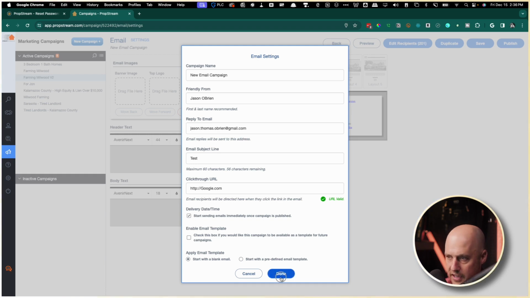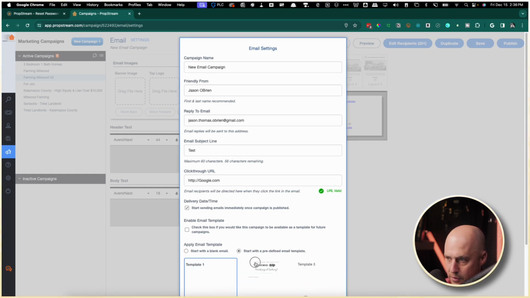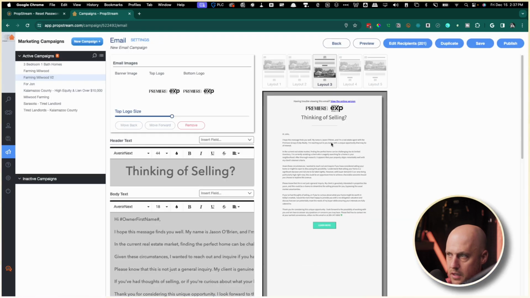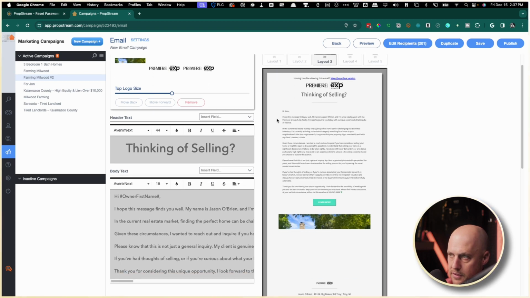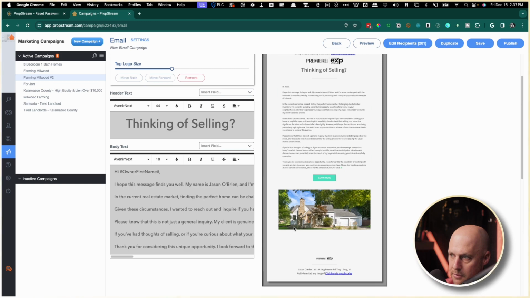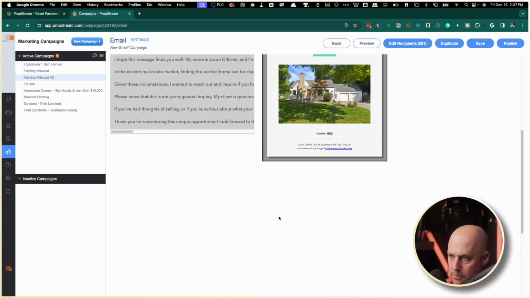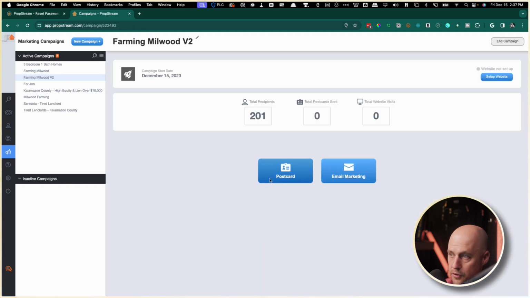But I'm just going to hit google.com in this case, start with a predefined template, and then I'm just going to select one that I've done before, and this is what that email would look like. In this particular case, I used ChatGPT to help me write the email, and then took an image of one of my listings that I've had, and then there is a button to learn more. So you can do postcard campaigns, email campaigns to those people that are in that custom shape.